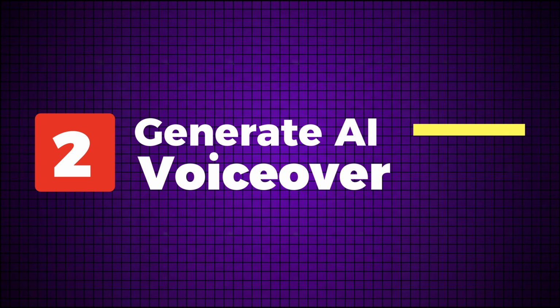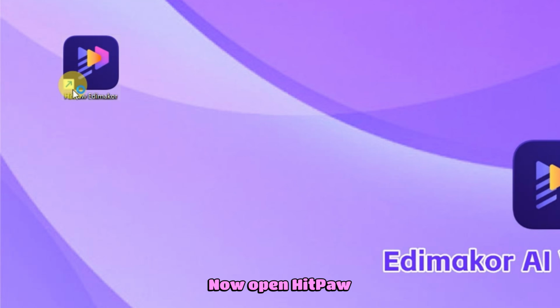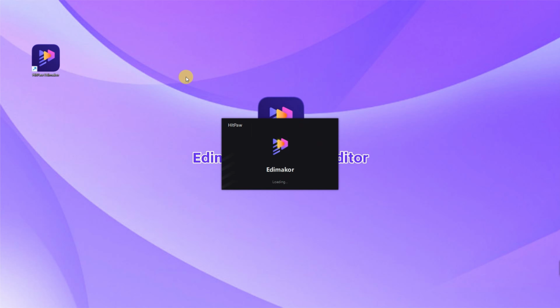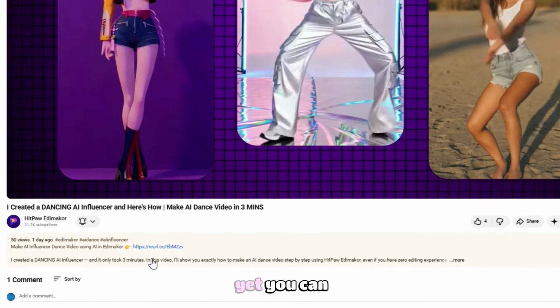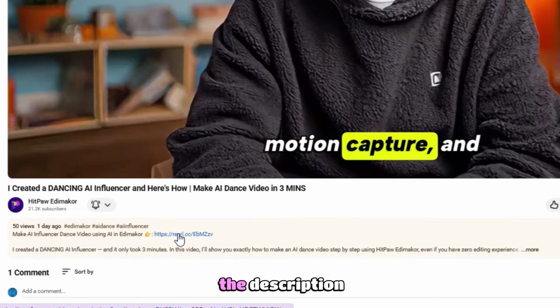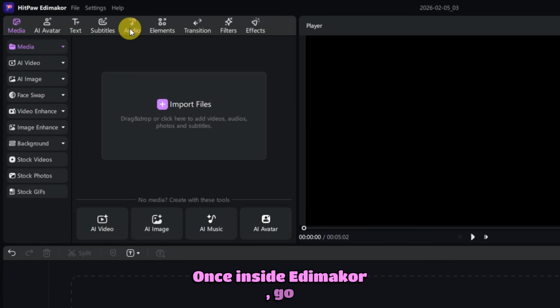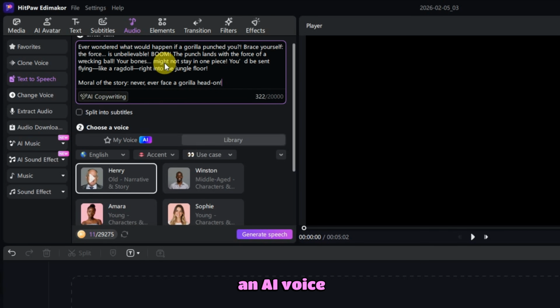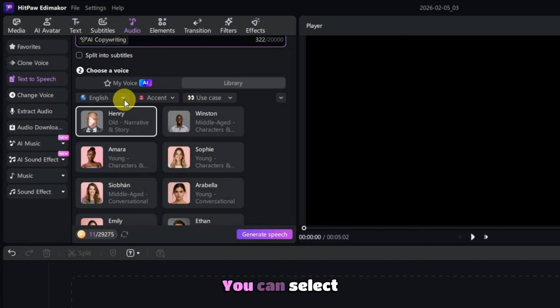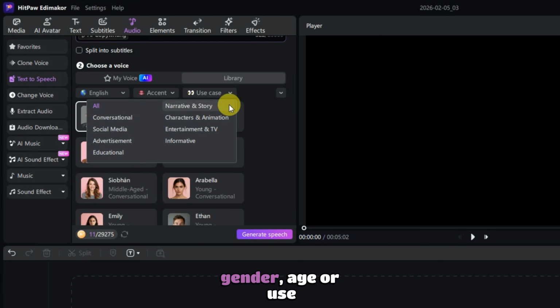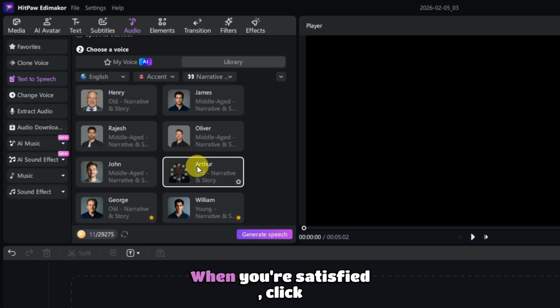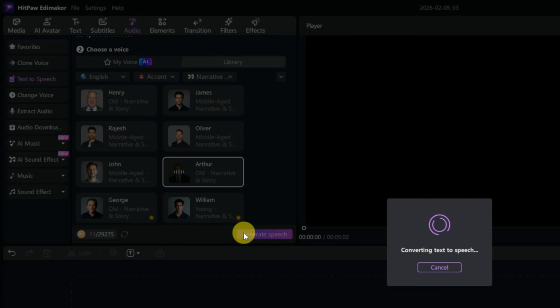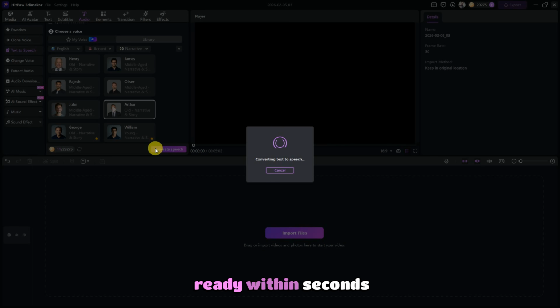Step 2. Generate AI voiceover. Now open HitPaw Edimakor and create a new project. If you don't have the software installed yet, you can download it from the link in the description. Once inside Edimakor, go to the audio section and select text-to-speech. Paste your video script here, then choose an AI voice based on your preference. You can select any language, accent, gender, age, or use case. When you're satisfied, click Generate, and your AI voiceover will be ready within seconds.